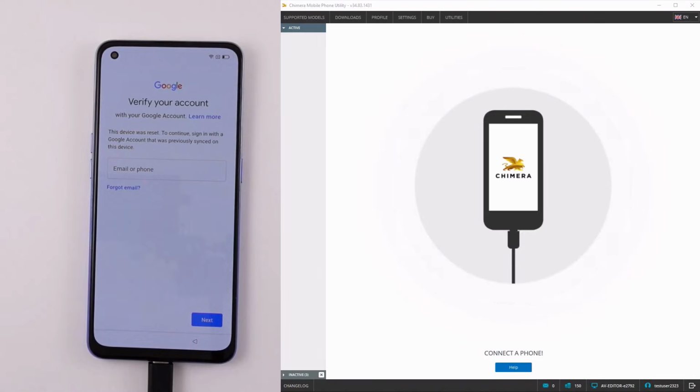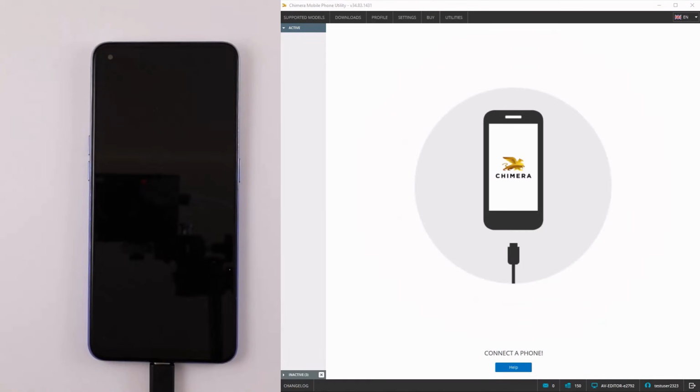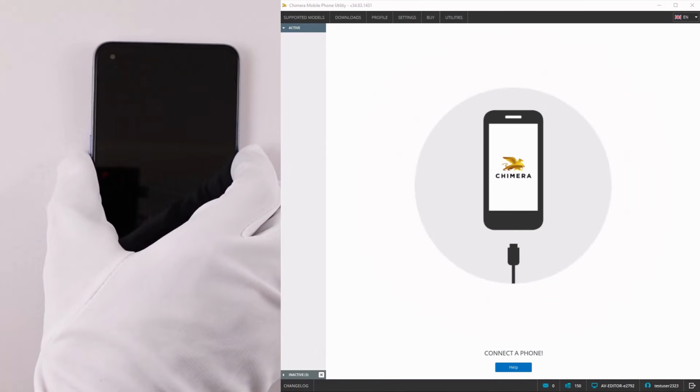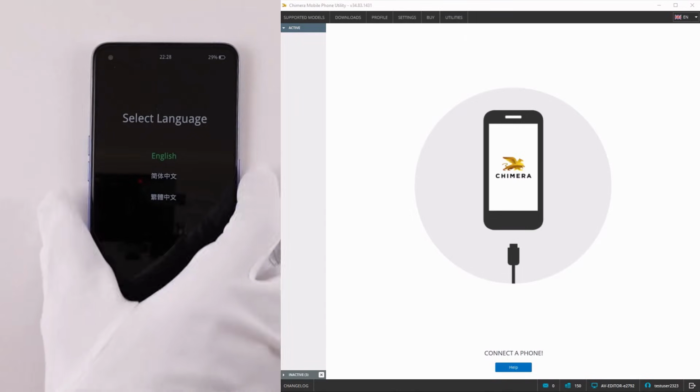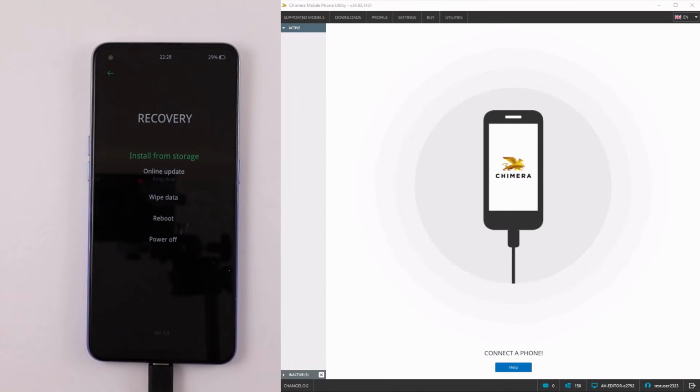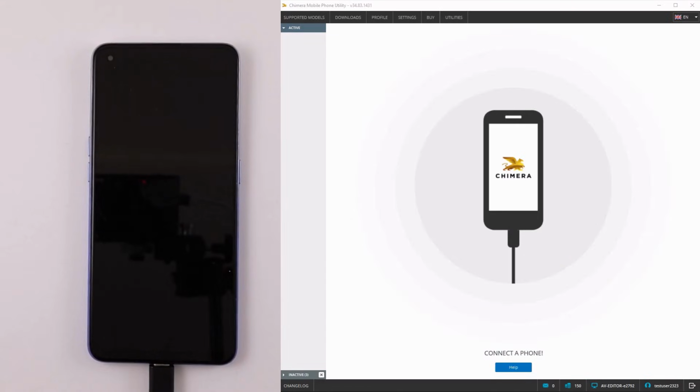Welcome! In this video, we are going to show you the FRP removal process from an OPPO device with Qualcomm chipset using ChimeraTool. First of all, connect your device to Chimera in recovery mode. Then, select your preferred language using the power button and connect the phone to your PC. Then, tap the version at the bottom several times. And finally, press OK to go into EDL mode.